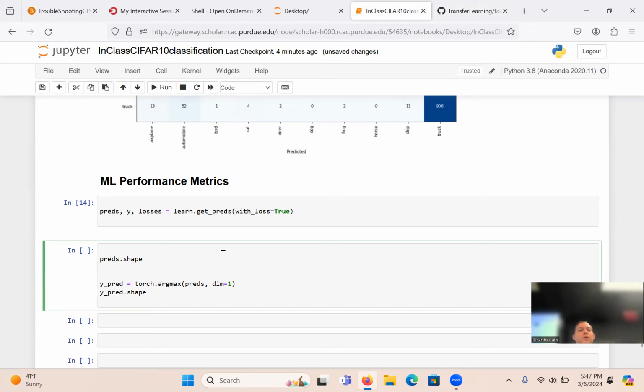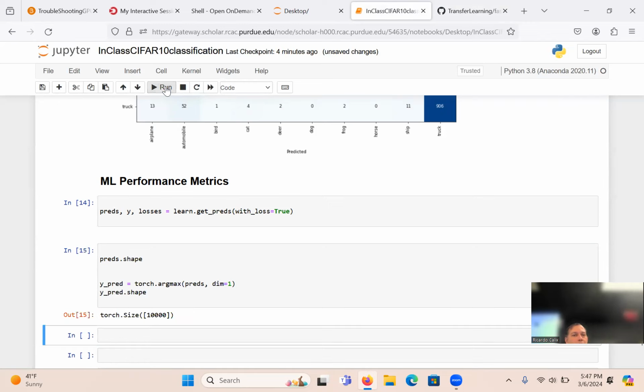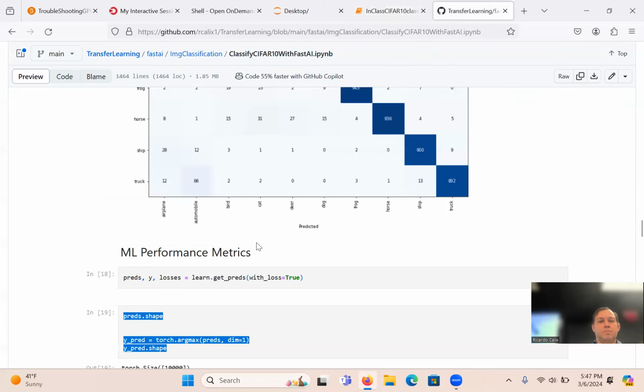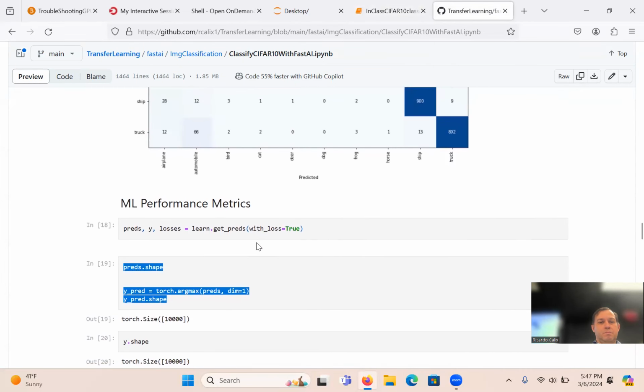All right, so we're going to print the shapes and get the values, the Y preds. From preds, we use torch argmax, as usual, and just extract the prediction. So we have 10,000 of them. That's the size of the Y pred vector. Y dot shape, I think I already printed that.